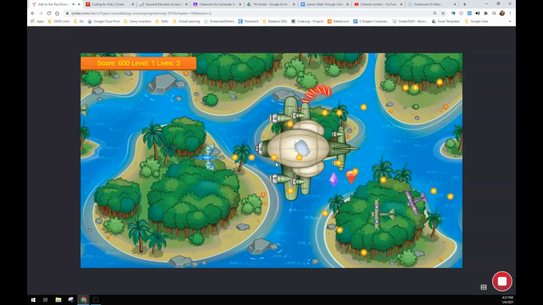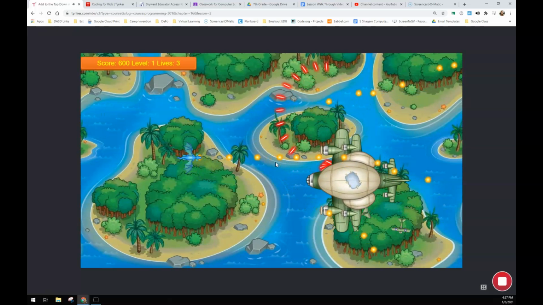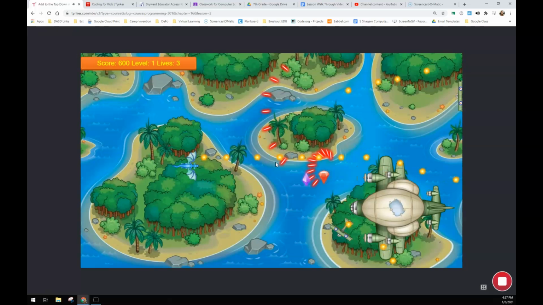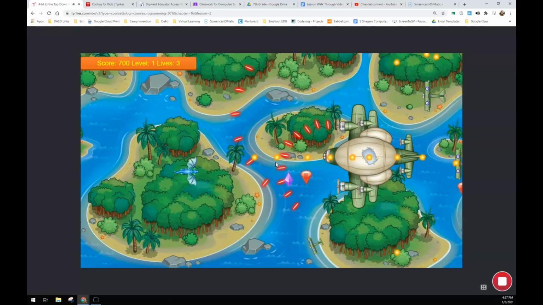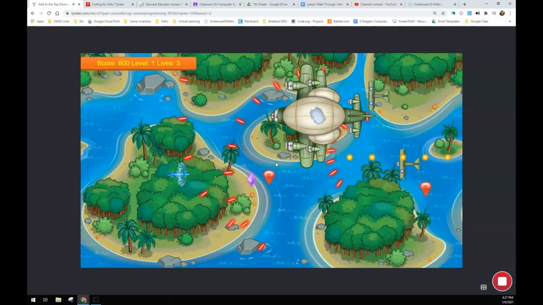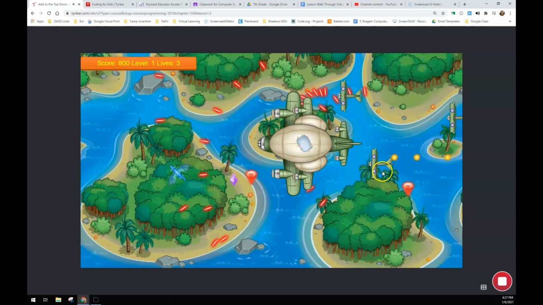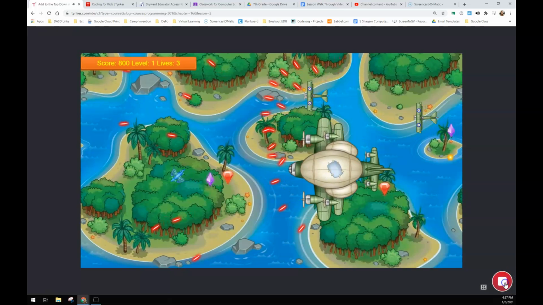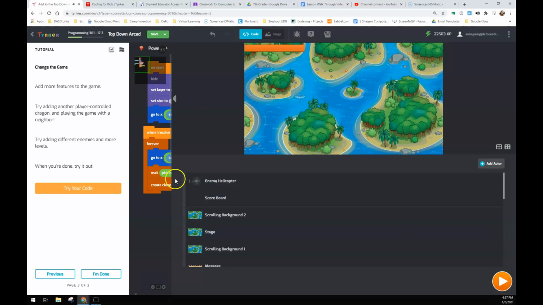Ooh, oh no, they're shooting lasers at me. I do not want to get hit. Try to not get hit, but there's a lot of lasers coming at me. I'm going to miss these power-ups. Ooh, that's hard. Very cool.